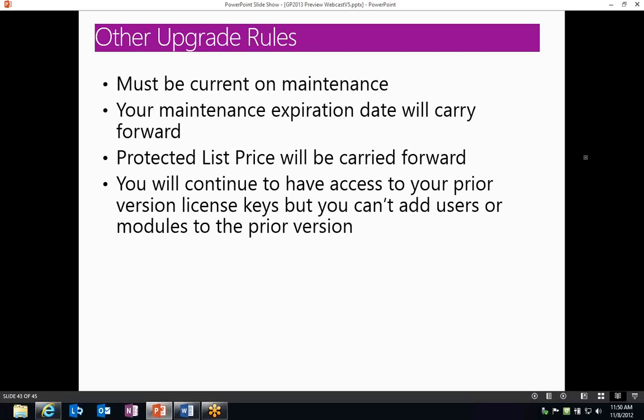The rules and upgrade rules are very straightforward. I mean, you have to be current on maintenance, which has always been the case. Your maintenance expiration date will carry forward. You're not even going to have to worry about a new date there. As I indicated on that prior slide, your protected list price will not change. So in the vast majority of the scenarios, you're going to be acquiring software valued at more than what you own today, but we are not changing that protected list price in the system. So your maintenance will continue to be based upon the number that you currently have unless you elect to add additional users.